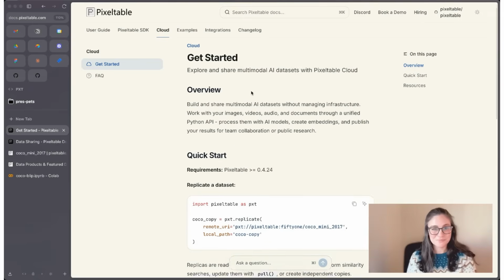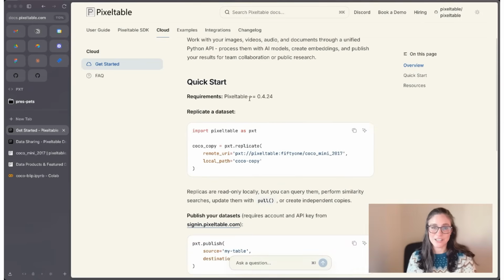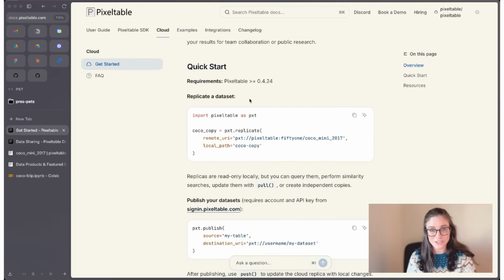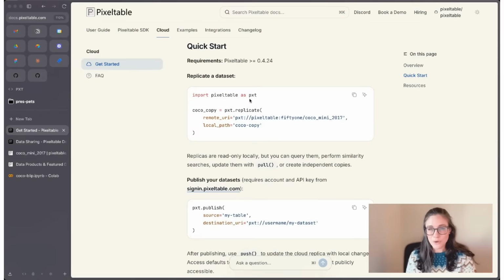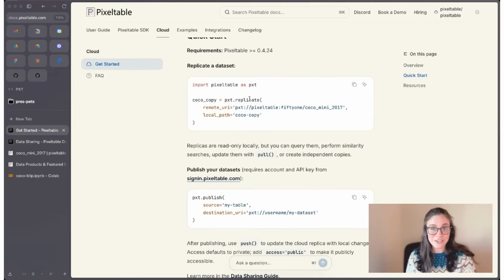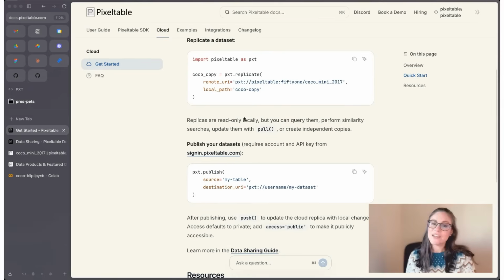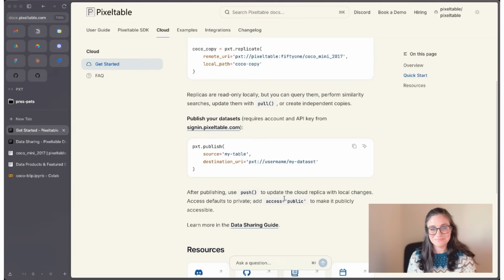So let's get started. This quick start guide tells you exactly which version of Pixeltable to make sure you have installed to use this functionality in our SDK, and some of the quick ways to replicate a dataset locally, which doesn't require a Pixeltable Cloud account nor an API key, and then how to publish a dataset, which does require a Pixeltable account and an API key.